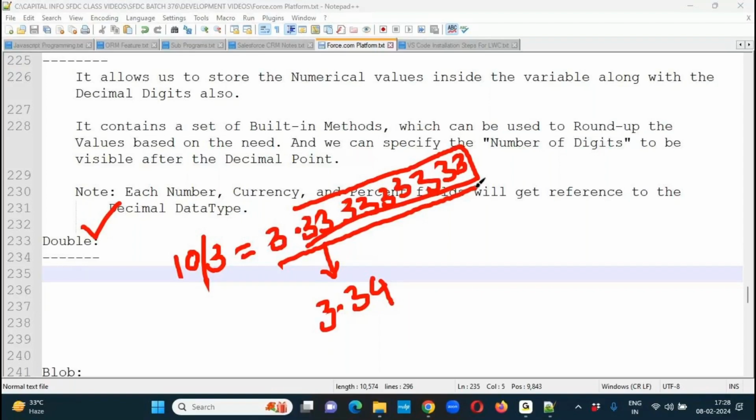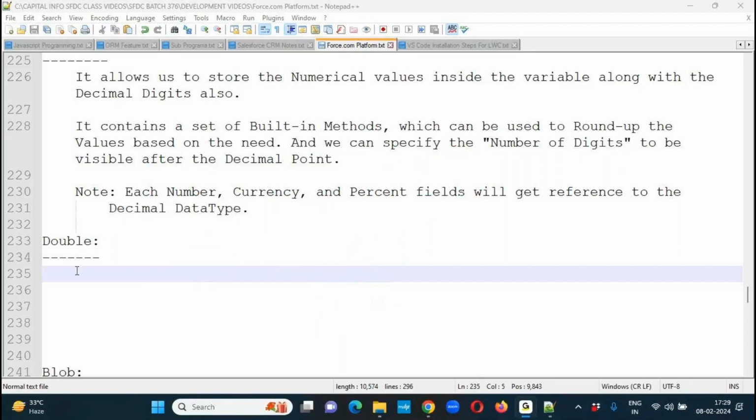Now, here also, each and every number field, currency field and percent field will be referencing the decimal data type as well, and the double data type as well here. Okay. Now, let's see. Make a note of this one.